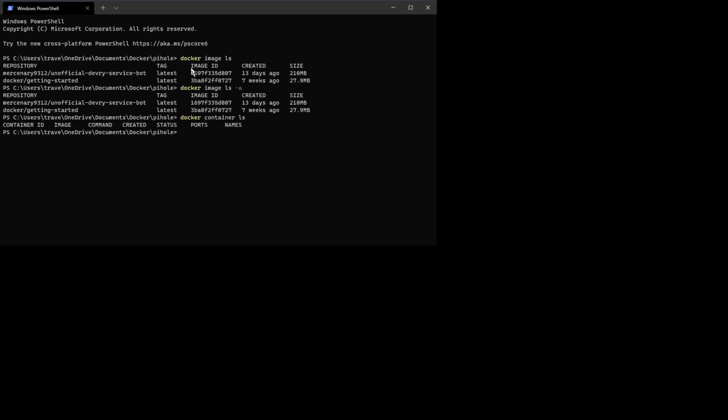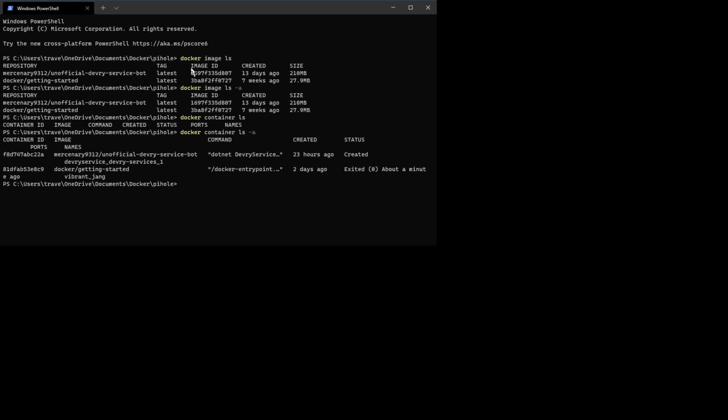Now, you also can do Docker container ls, and you see there's nothing. Then, for example, do a -a, and you see the ones that's actually not running. These are just settings on my system.